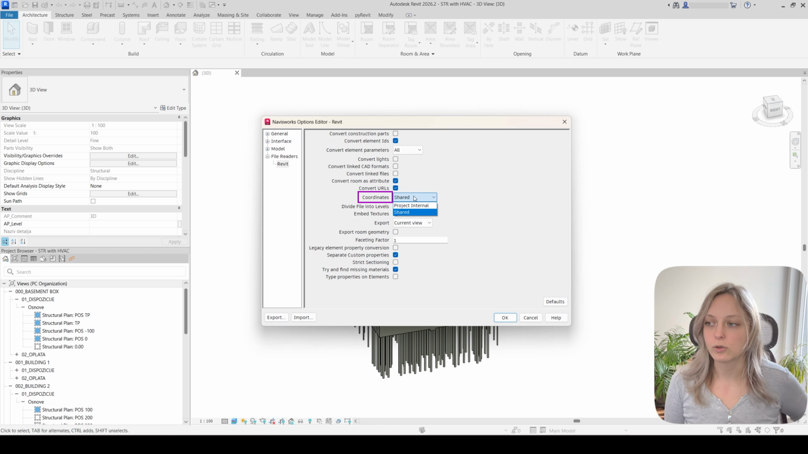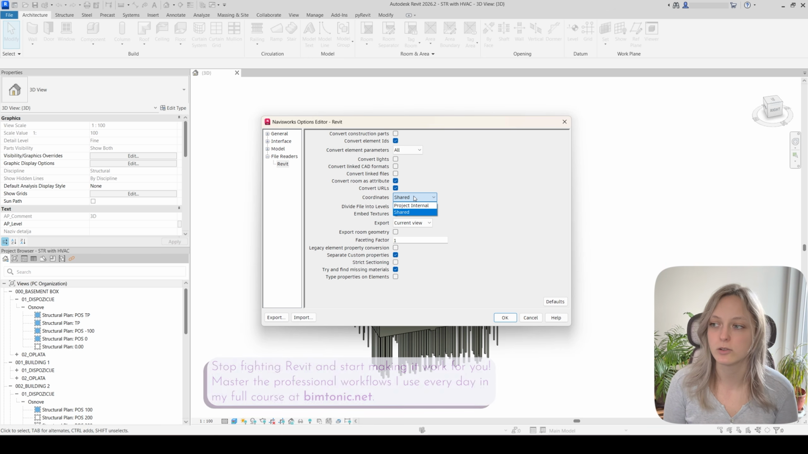This part is also extremely important because this is where you choose which coordinates are going to be exported. If your file coordinates are set up, you want to keep the option on shared, because that way once we export, everything is going to fall nicely in place. Of course, if you have not georeferenced your model, then you should keep this as project internal.